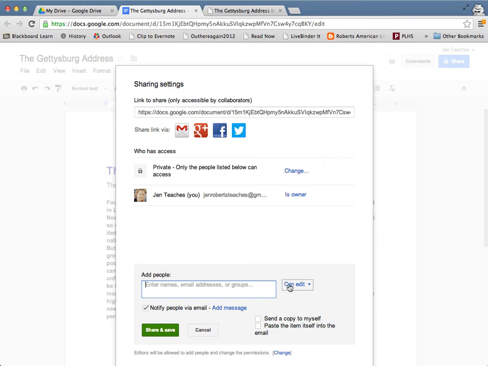my document. So I would just type in their email address right there where it says Add People, and then I can choose whether I give that person edit access to my document. Would they be a full editor as I am? Or I can also give them just comment access, or I can give them just view access.